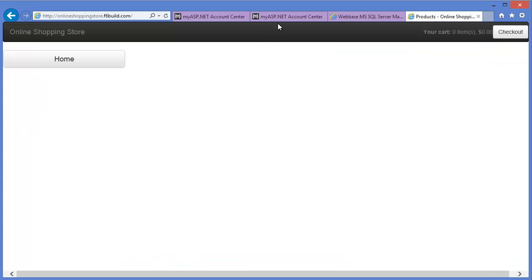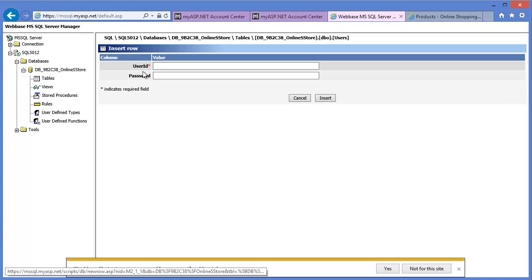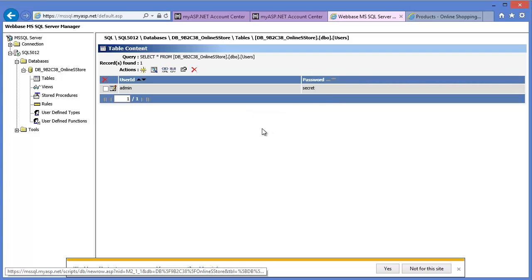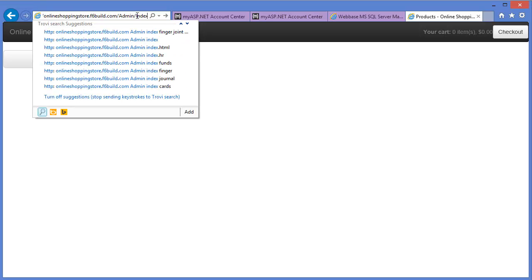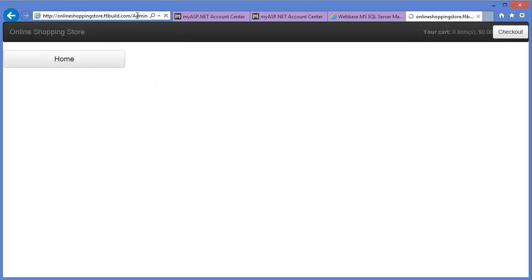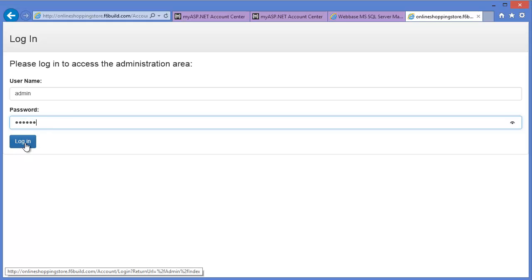Okay, so first of all we can add a user, let's say admin, password secret, my super secret password. Okay, and what can you do? We have to go to admin, or you can go directly to account login. Let's say going to admin, but we cannot go directly to admin without login, so our password is secret, login.